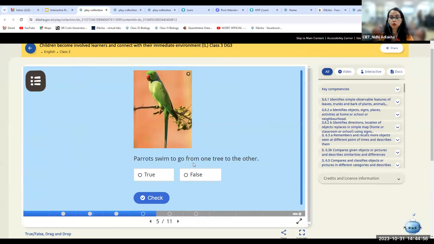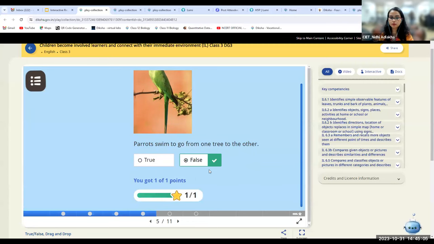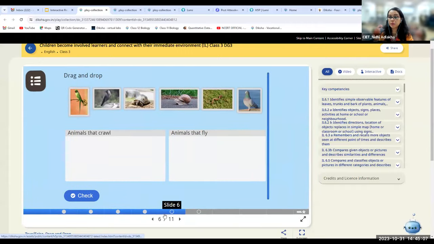Then, parrots swim to go from one tree to the other. False. So here we are showing a photograph of a parrot also. We are not only asking questions, we are making the question-answer process interesting. Students would not think, oh no, again we have to answer questions. Oh no, we have to face questions. If we ask questions in this way, students will feel like, wow, I want to attempt this. Because all of you also got interested in attempting.